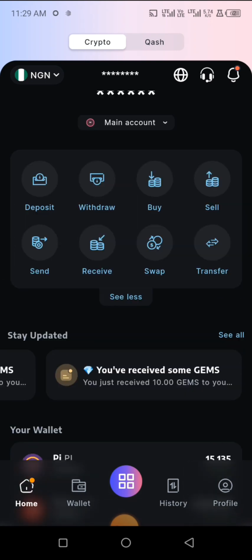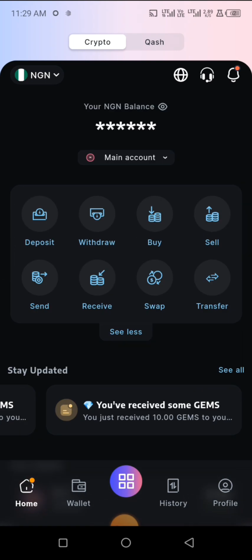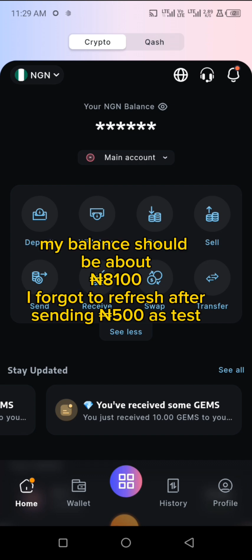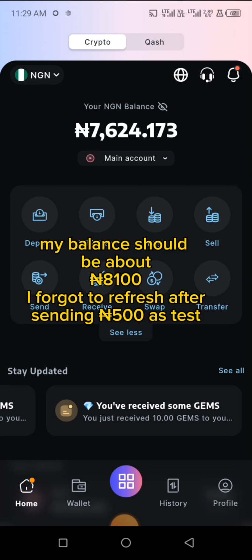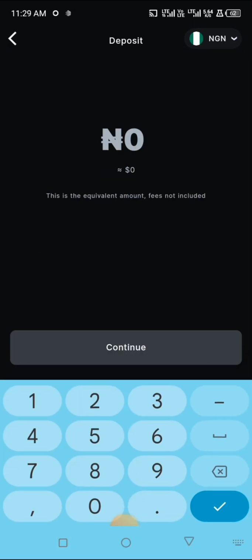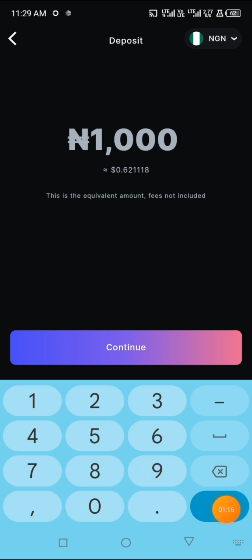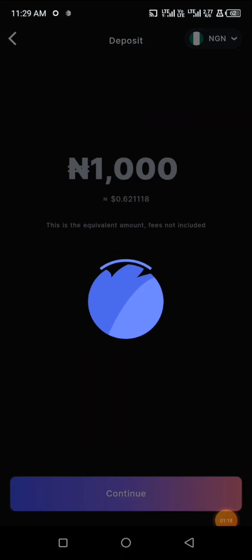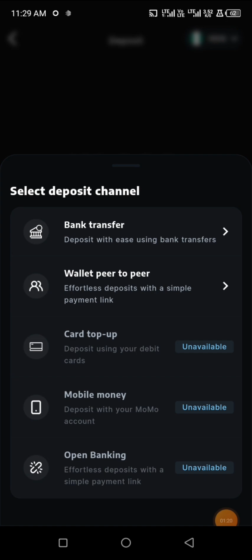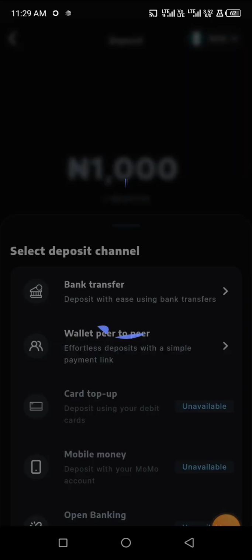Just come over to Roqqu and click on deposit here. Let me show you my account balance before depositing the money. This is 76. Let me deposit 1,000 naira as an example. I want to deposit the sum of 1,000 naira. Continue. That's $0.6. I'll click on bank transfer.